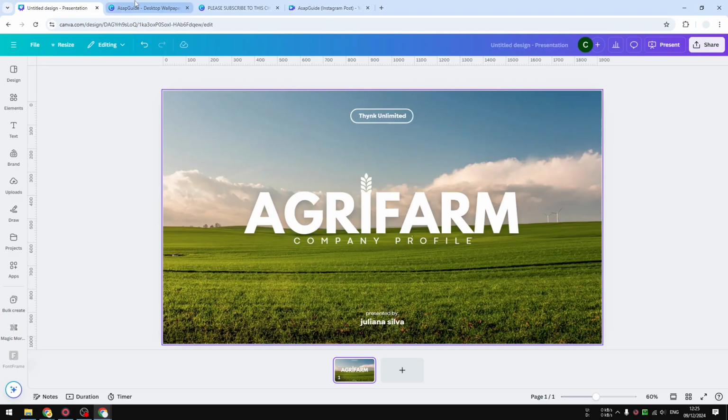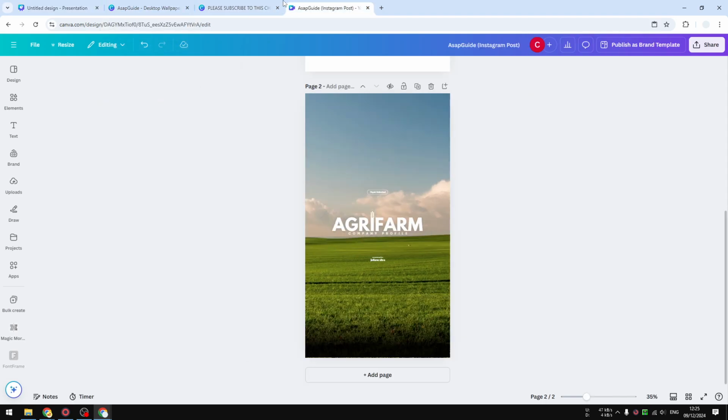So that is how you can copy a Canva page from one document to another without having to redesign everything from scratch.